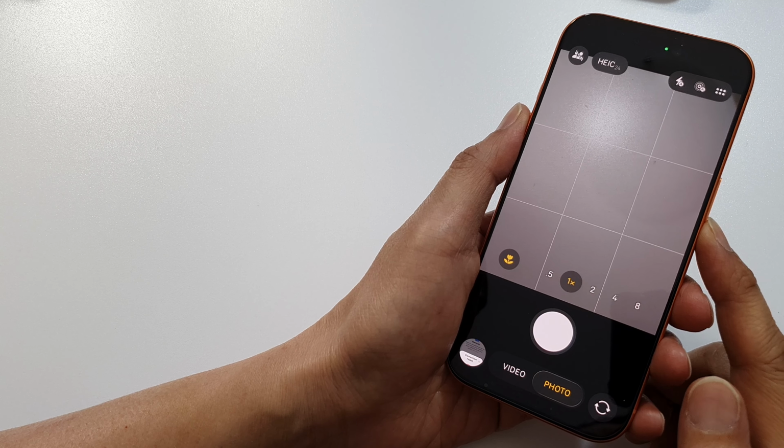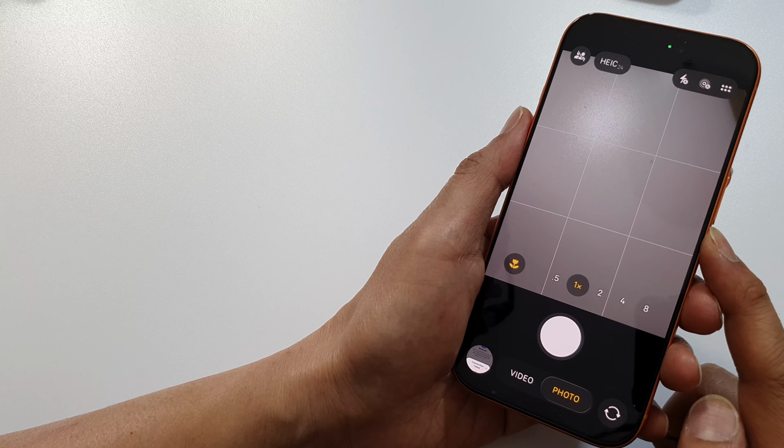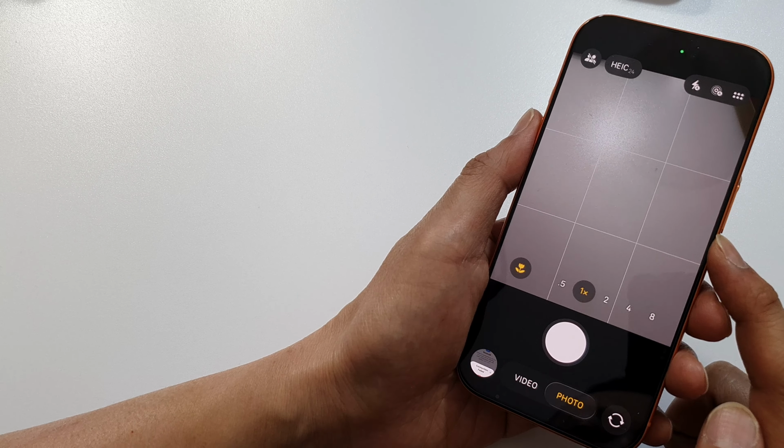How to use camera to record video with background music playing. So first, let's go back to the home screen. Then tap on settings. Now in settings, we scroll down and tap on camera.